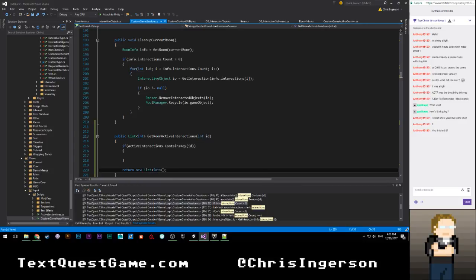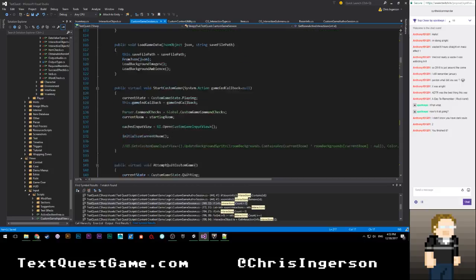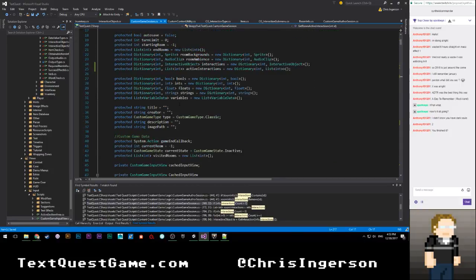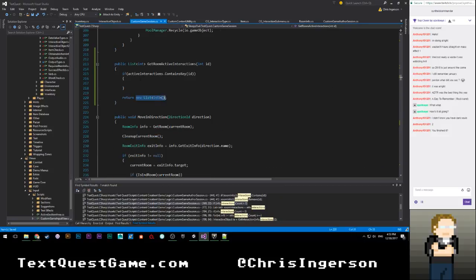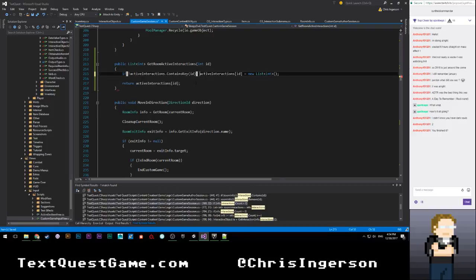New list. Which actually I should probably make a static list so that it doesn't constantly return new lists. Let's see where. Oh wait, no, actually never mind. That's a false concern because that will never actually get there. So we're just going to say return active interactions of ID. Yep. If it doesn't contain that key, then we're going to say active interactions of ID is equal to new list int. Okay, so we'll make it a new list, which means I can actually get rid of this because we don't care about anything else.